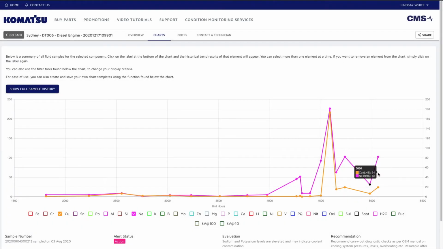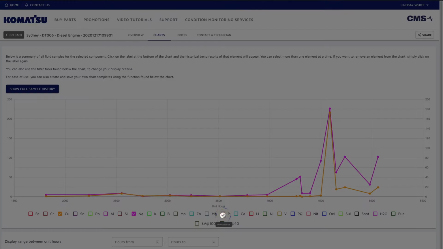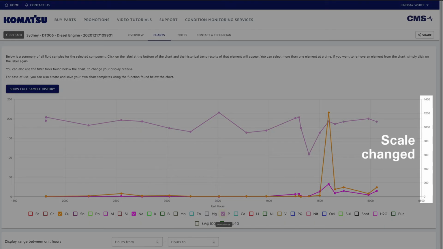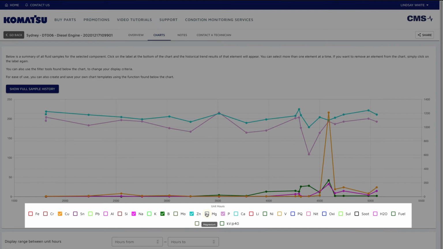You can see these test items have been elevated for the past few samples. The scales will adjust automatically to provide the most instructive display of data. For example, on this component, selecting phosphorus changes the right-hand scale to accommodate its higher parts per million. Explore other variables by selecting them in the legend.